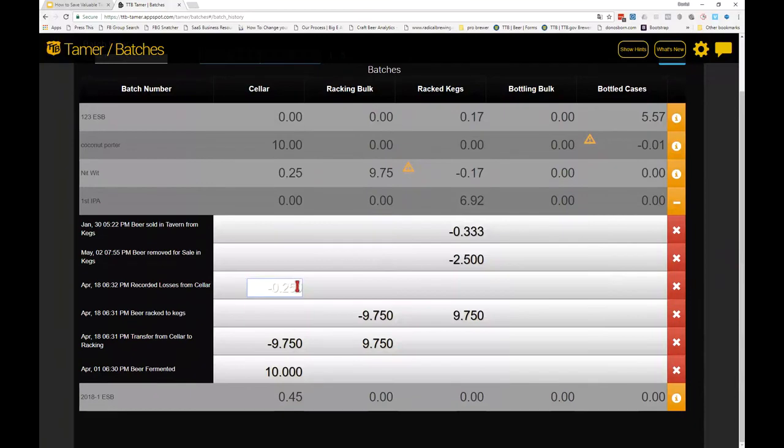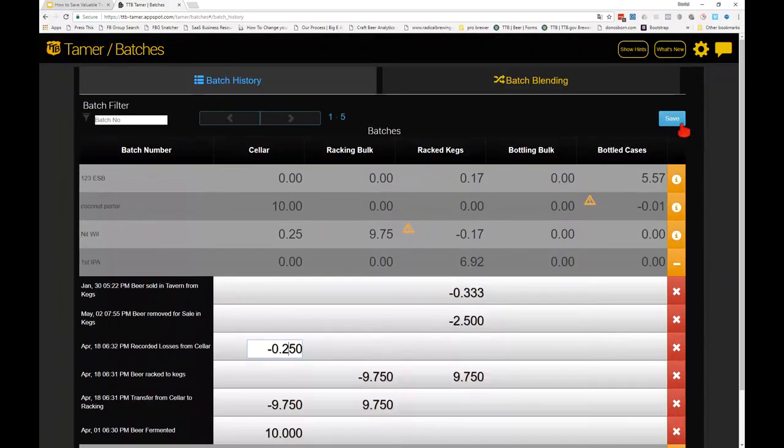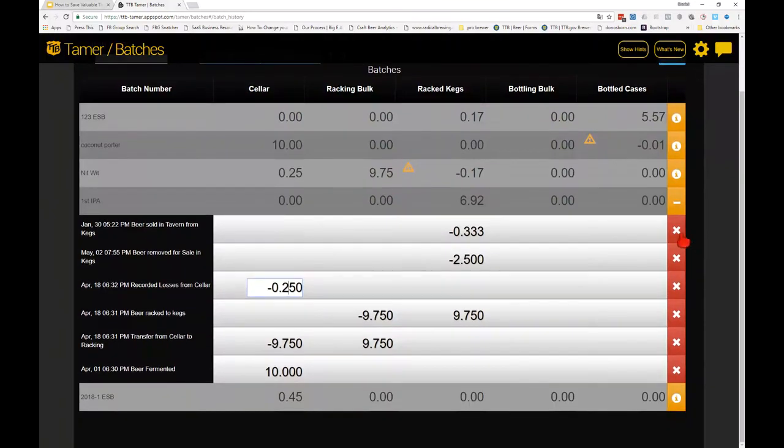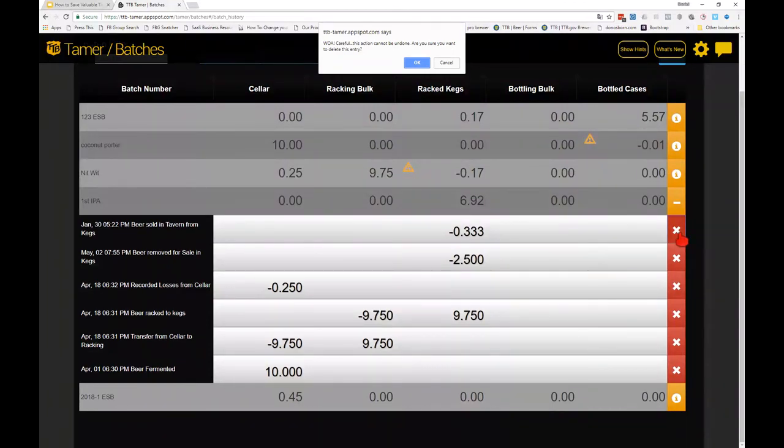And it's really easy to change. You just change the number, and then you would click save, and then that new amount is saved with that entry. You can also delete entries from this page if you need to. Say you made an entry for this IPA, but it was actually for the coconut porter. You can delete it and then remake it later.